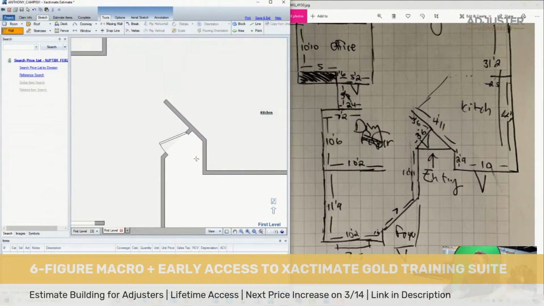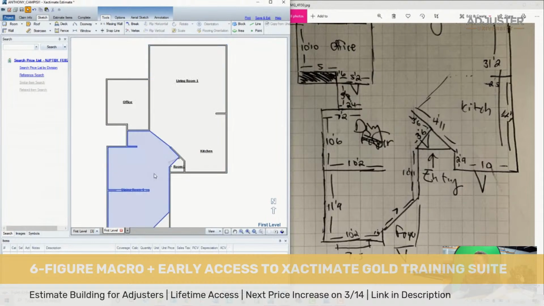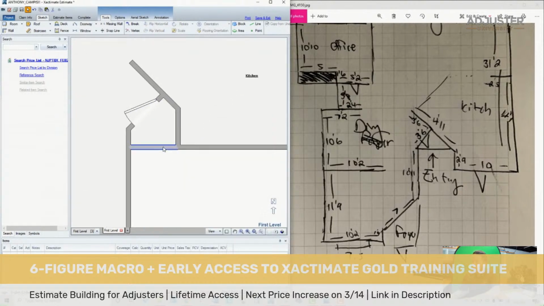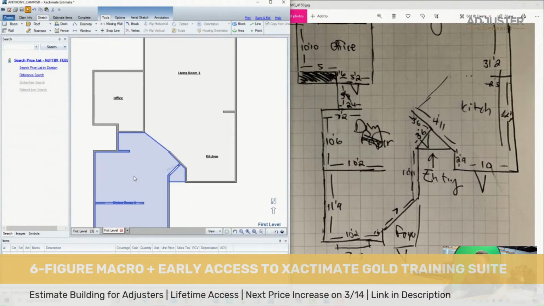So I'm going to square this off with my wall tool. There we go. Now we got another room. I'm just going to call it entry. Doesn't matter. We're going to make it a sub-room of the dining room 1, and we're going to remove the label. We're also going to remove the wall. There we go. So now we have floor calculations inside this area.